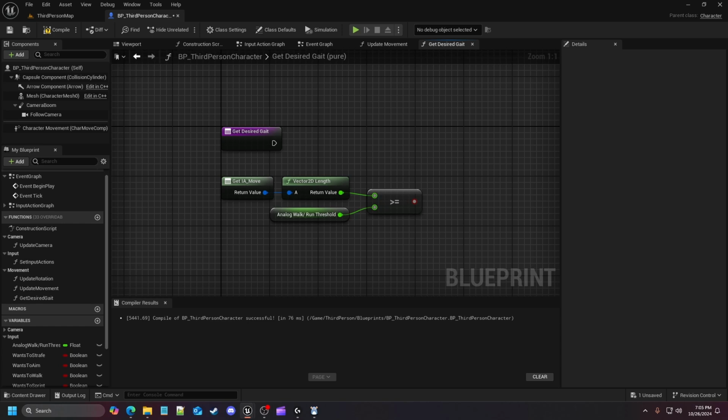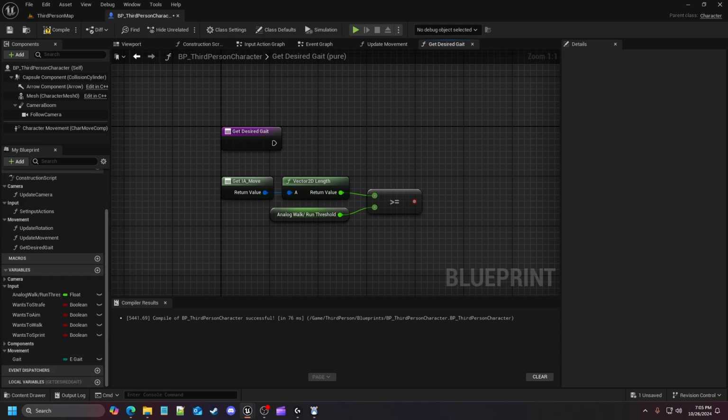So with that, now what we're going to do is create another variable for our movement, or I believe it's for our input. That's what it is. My bad. So what we're going to do now is create a new file.